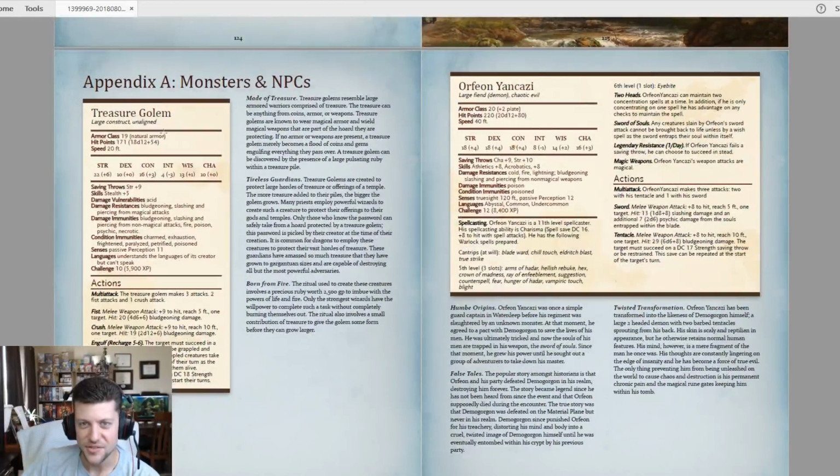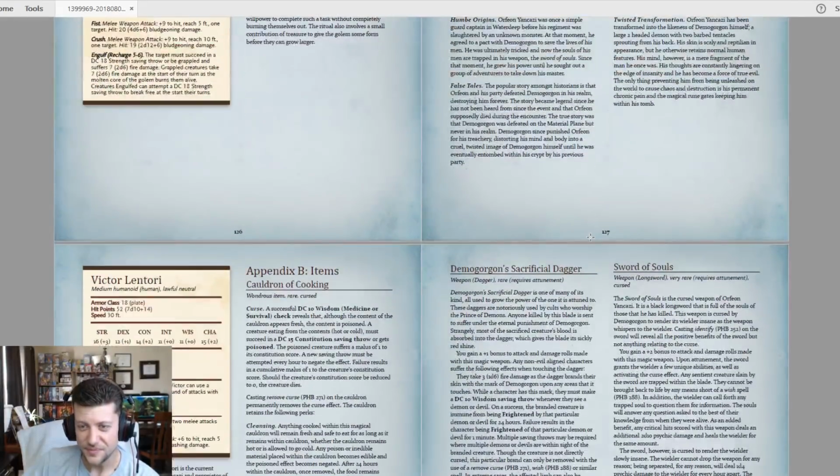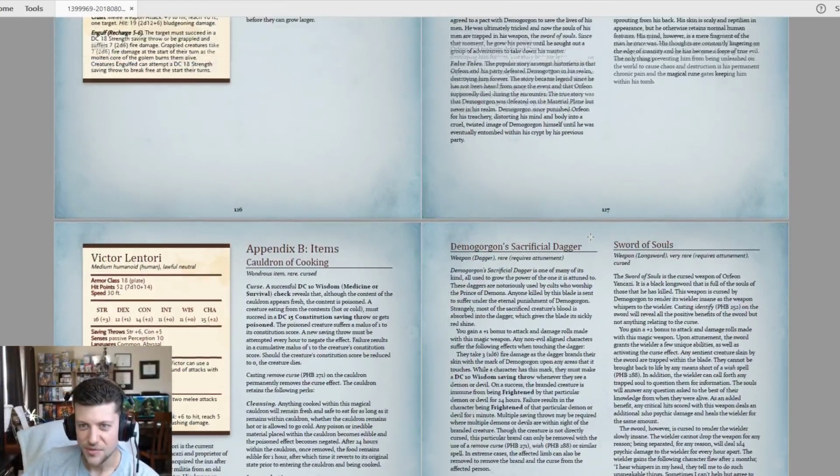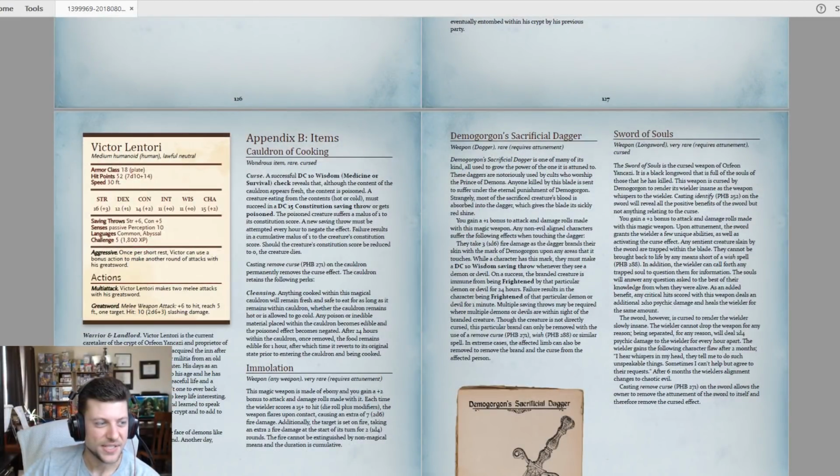And I believe, oh, there's a treasure golem. That's a pretty neat thing. A CR 10, which I guess is level 10, isn't it? Yeah, and this large demon is a CR 12. Wow, you're getting up there. This one does have a whole host of magic items to use, though, which is quite nice.